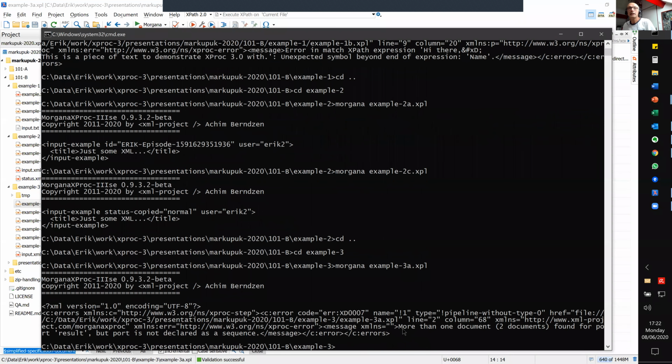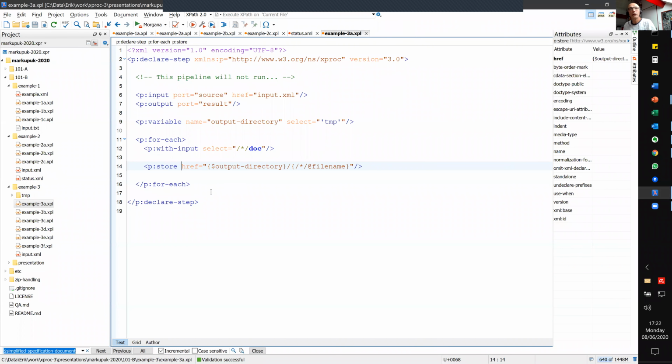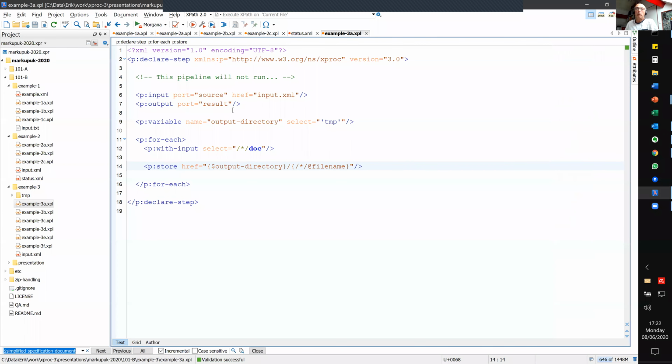All right, what does it say? It says more than one document found on the result port. Right, and that's of course true because the for each loops over this, creates two documents, and they flow out at the bottom of this p:for-each, flow out of the output port, and the output port is defined as a non-sequence port. We'll soon see how you can define it as a sequence port, which means it will only expect one document and then it will fail.